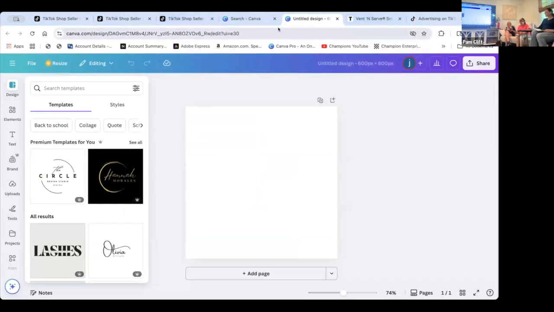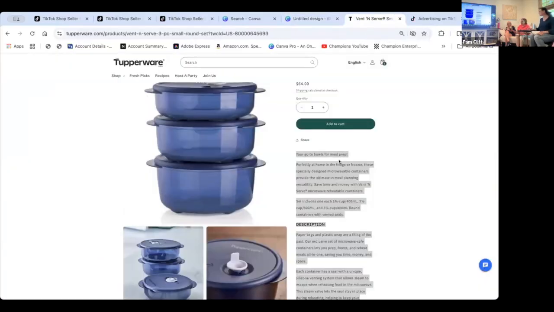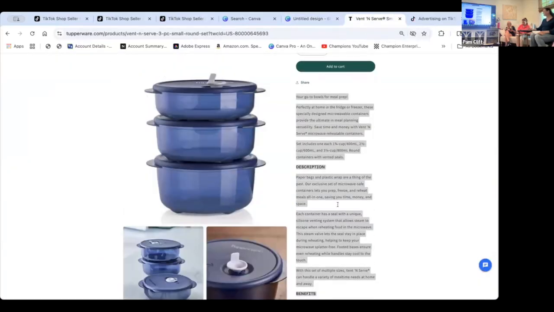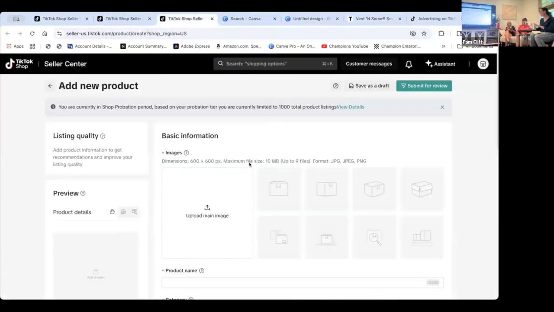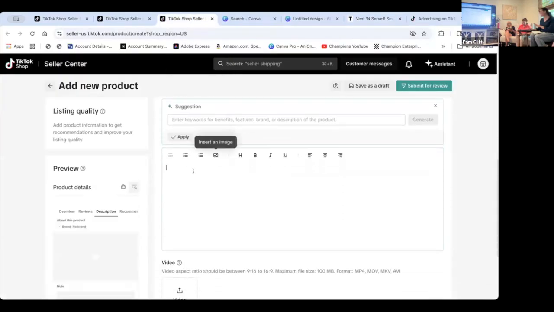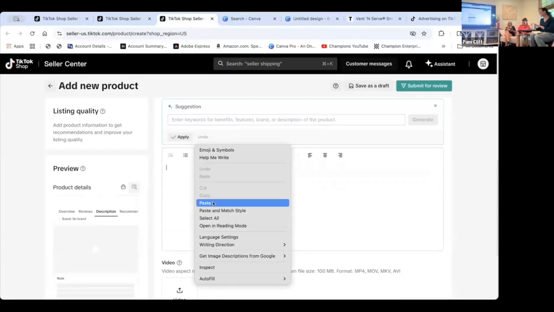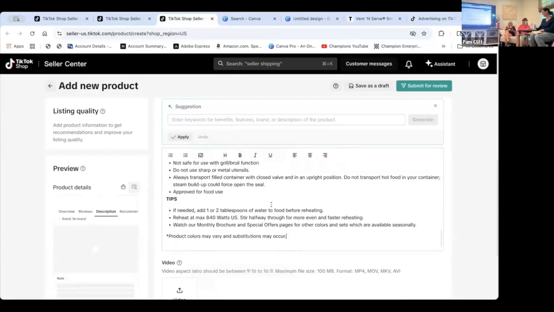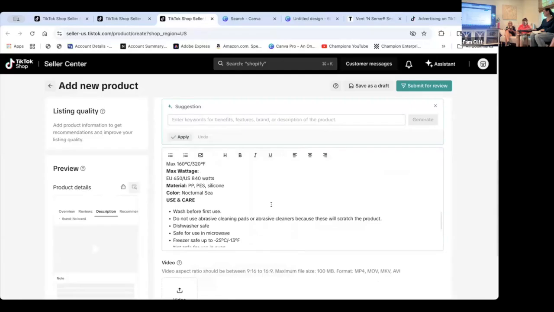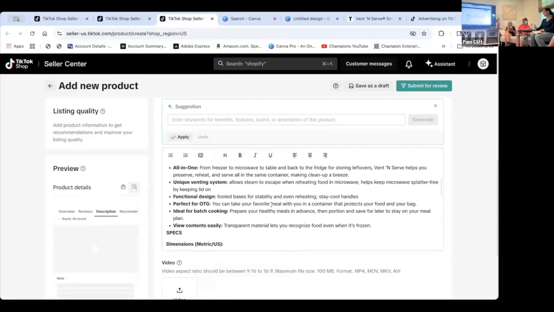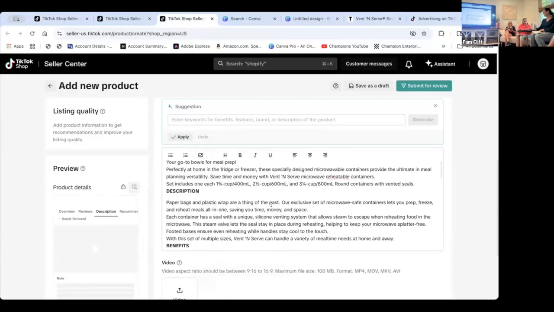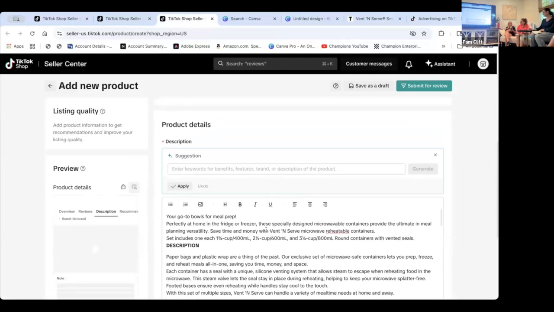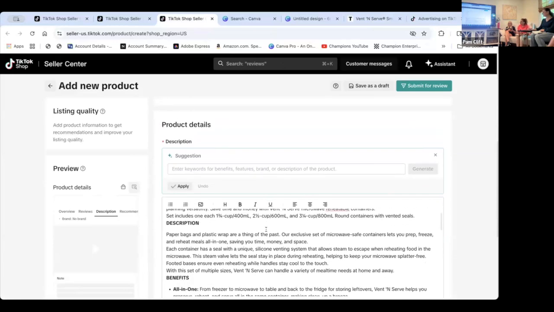All right, so I actually copy and pasted the description right here. I took the description straight from Tupperware, and I'm going to run back over to the TikTok shop and paste it right into the description. Now I do need to skim through this and make sure it does not say Tupperware, because sometimes they like to slide it in there.